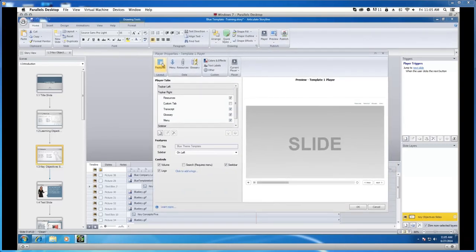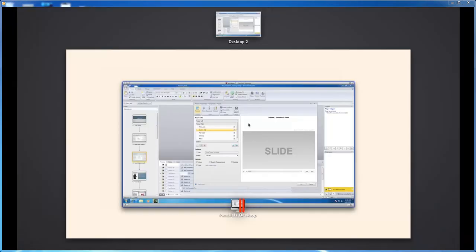So right here in our Features tab is where we'll spend most of our time. A lot of the other stuff is a little bit more customized. But you see here, these are our player tabs. We have our resources, we have our transcript, glossary, and menu. If we wanted a custom tab for any information that you wanted to include, you can just go ahead and check that, and then you'd be able to rename that tab to anything you'd like.